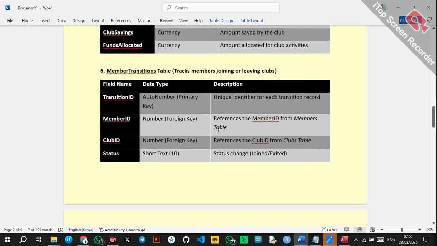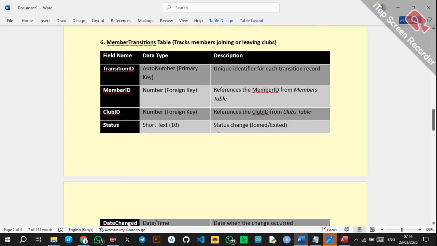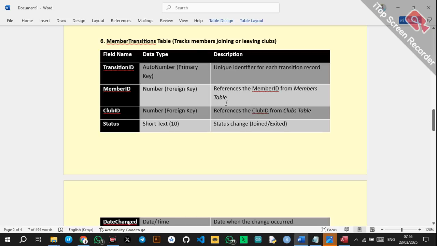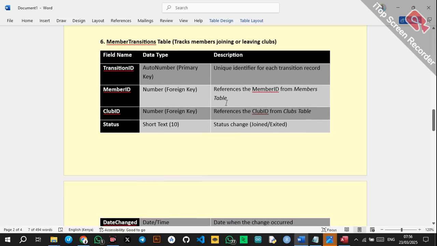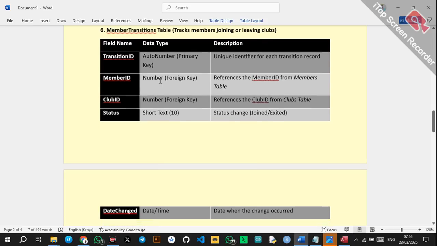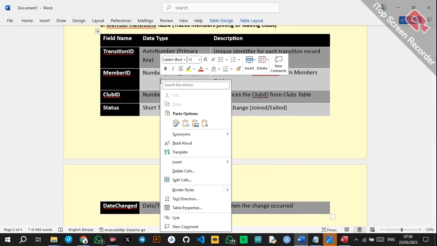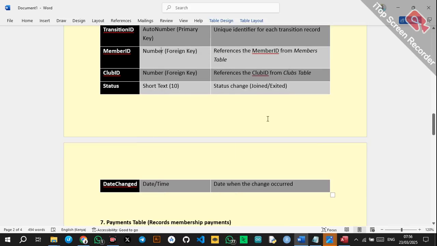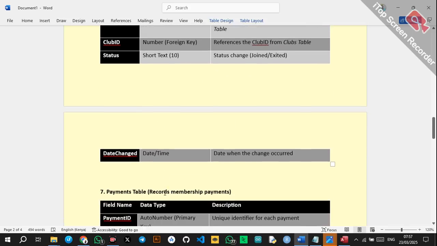After the finances table, you have member transition. Realize that in the question paper, you've been told that after the end of each year, a member can decide to leave a club or stay at the club. So it tracks members joining or leaving the club. It contains the transition ID, the member ID, the club ID, the status, and the date changed.